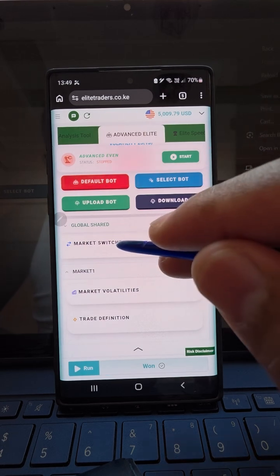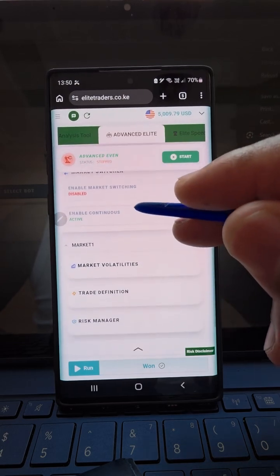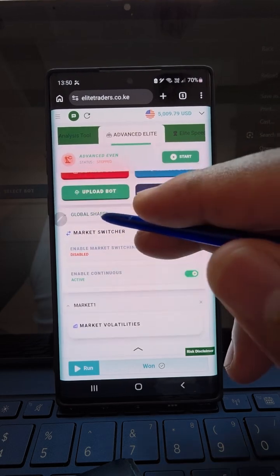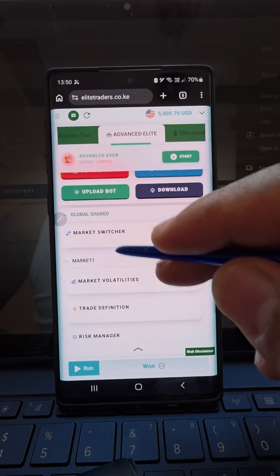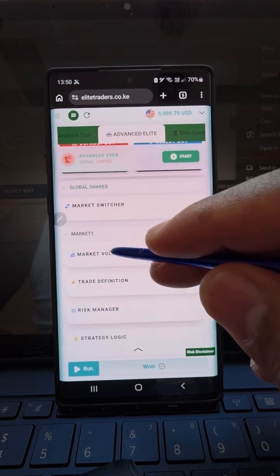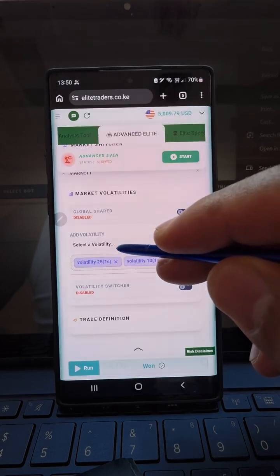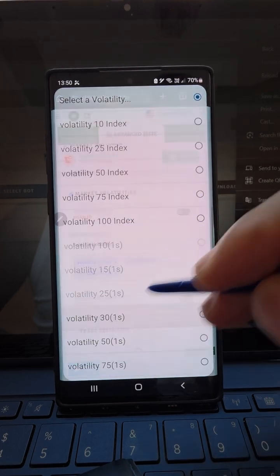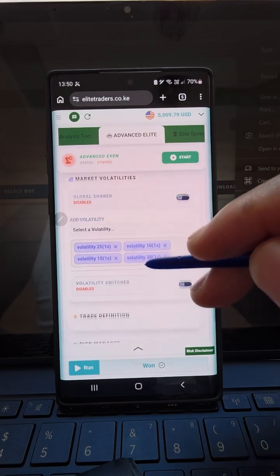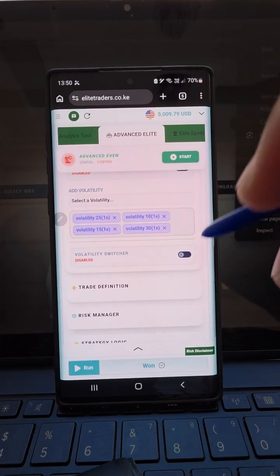So in case you want to add multiple volatilities, you need to go to markets, then under markets go to volatilities, then you click here add multiple. You can actually see those are 4 volatilities. Then you need to actually tell this robot how the volatilities will switch.